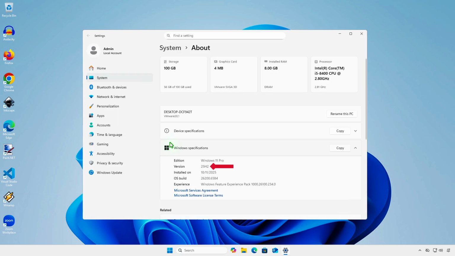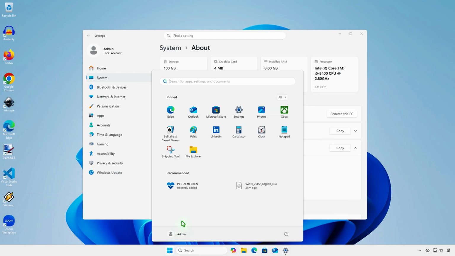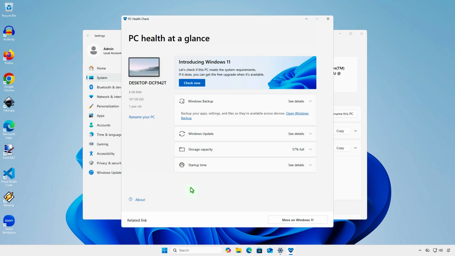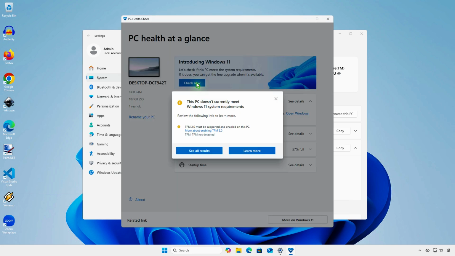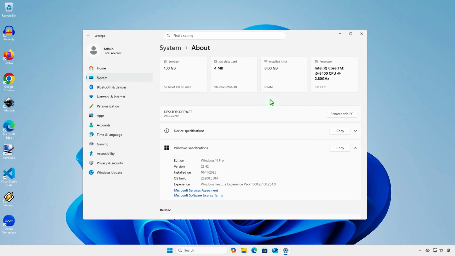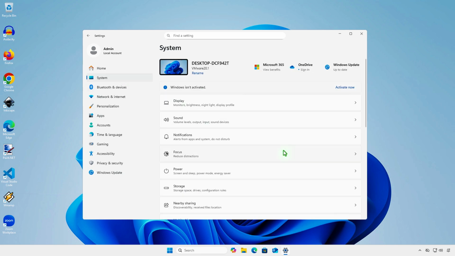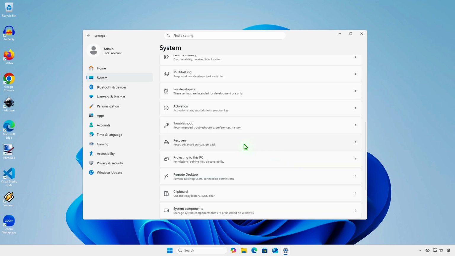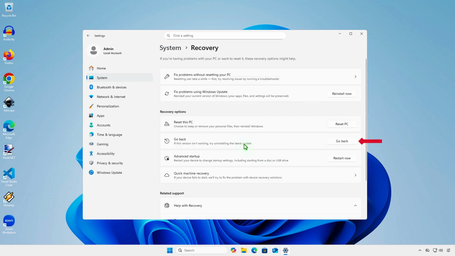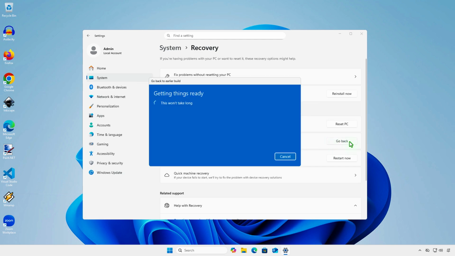As you can see, Windows has been upgraded to the latest version without any data loss. If you are not happy with the latest version, you have 10 days to go back to Windows 11 version 24H2. Select Go Back and follow the instructions to return to the previous version without losing any data or performing a clean install.